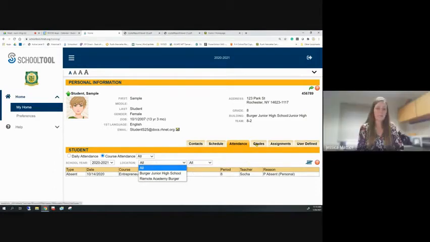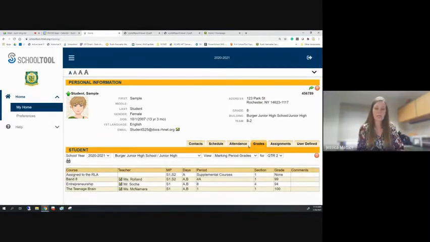The grades tab shows grades in each class depending on the view in the grading interval selected.